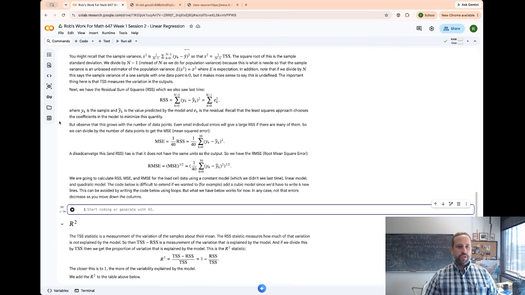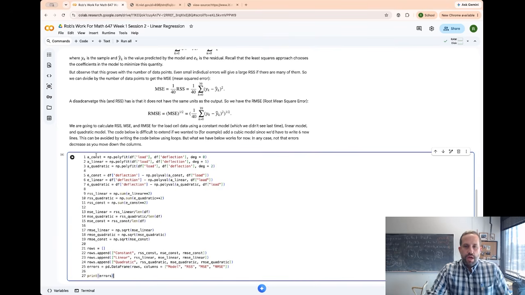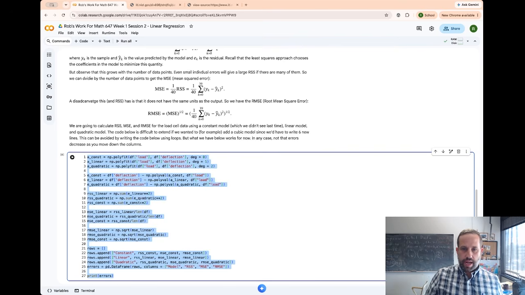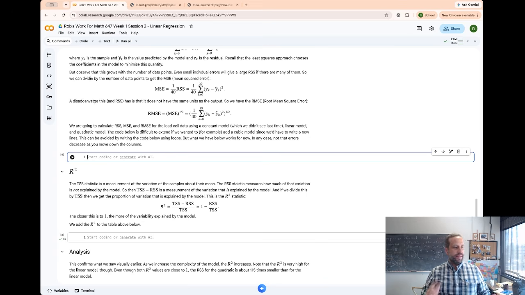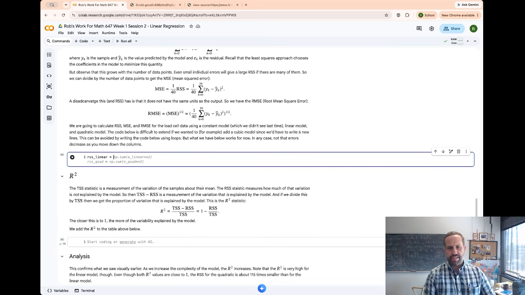Okay, and so what we're going to do is display these statistics below. I don't want to write everything because I'm running out of time here. So I'm just going to copy and paste and explain what's happening here. Actually, you know what? I will write everything. So I want a table of these data. So RSS.